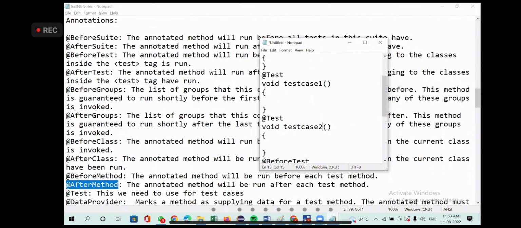After method is also going to execute 1000 times. Before method, 1000 times. After method, 1000 times. Before test, how many times will it execute? Only one time. It doesn't matter how many test cases you have. It is going to execute only once, before executing.